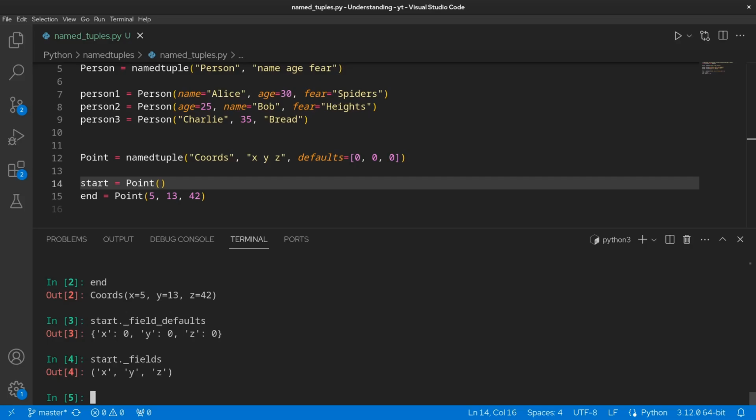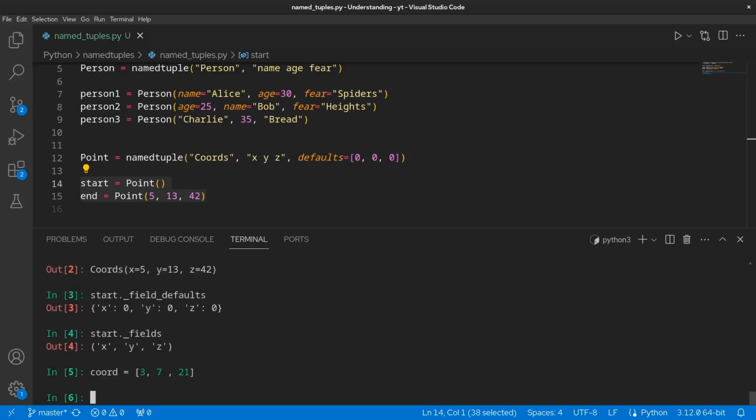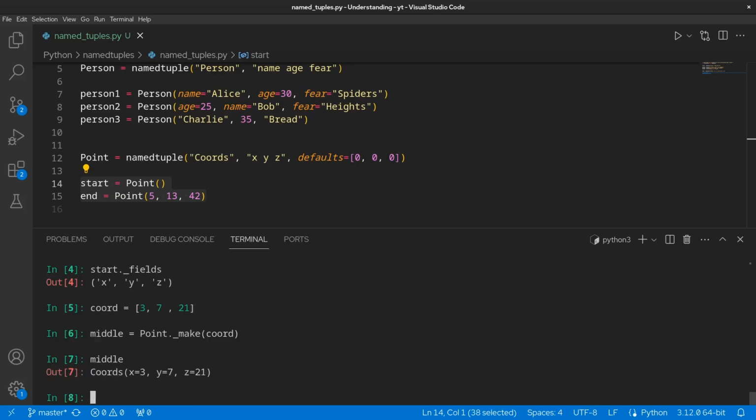Now, there is an alternate way to construct named tuples aside from just creating instances like we have here. So we had some random coordinate given to us in a list. The values are important, so we'll just give it something roughly in between our start and end, but now we have a poorly written out list. Well, we can create a new instance of our Coords named tuple called middle by calling Point._make, and we'll pass in that coord list. And now we have middle. So you can use _make, passing in some compatible iterable, and get an instance of that named tuple out of it. Pretty nice.